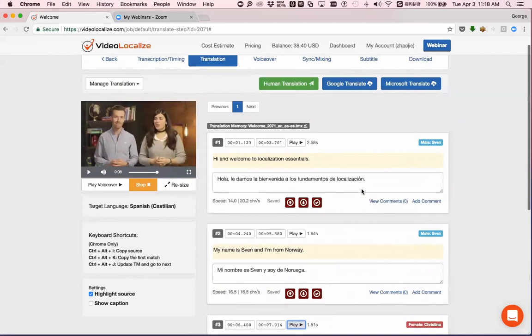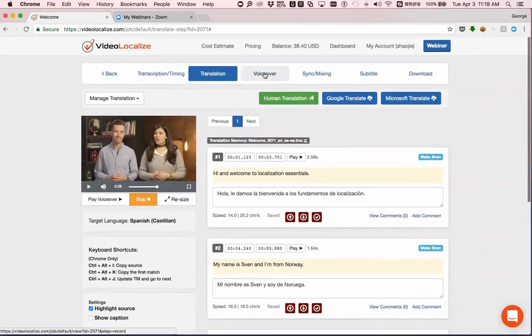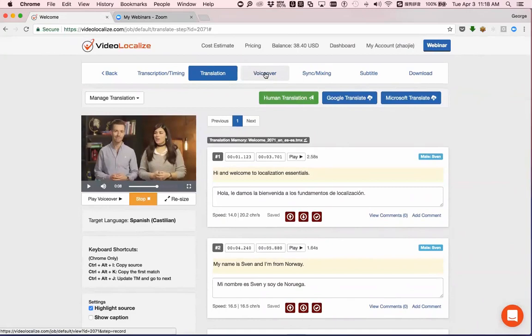Okay, let's do voiceover now. Let's go to the next tab, voiceover. If you don't need voiceover, but only subtitles, you can skip the voiceover and sync and mixing tabs and go to subtitle directly. Okay, now let's go to voiceover.